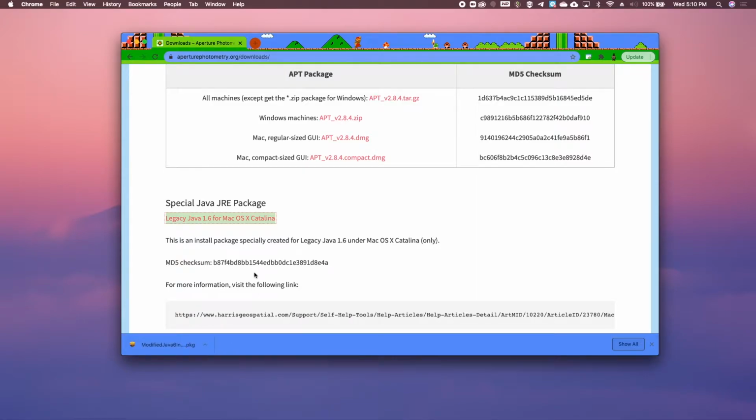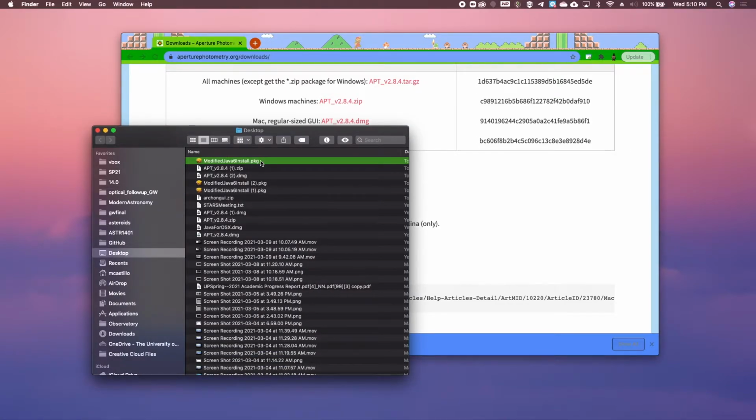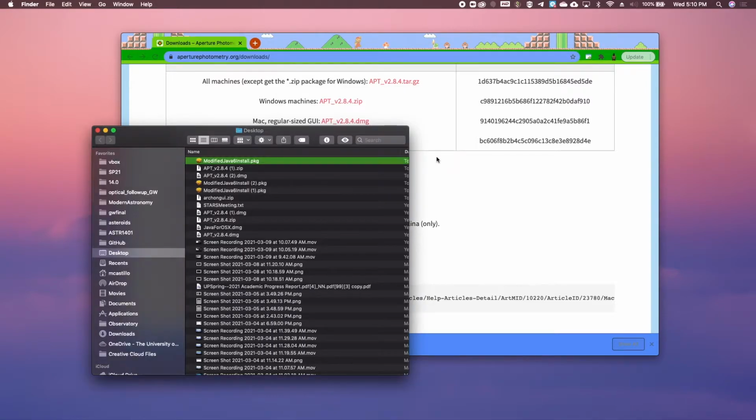Okay. Now, if you're a Catalina user, then I'll recommend also that you show in Finder so you can see the actual location of the file, and you go ahead and double click the file. Here you'll notice, because of security concerns, Apple prevents this from being opened just because it's not from the App Store. It's not one of the identified developers, so we have to give it permission. This is a modified Java 6 install.